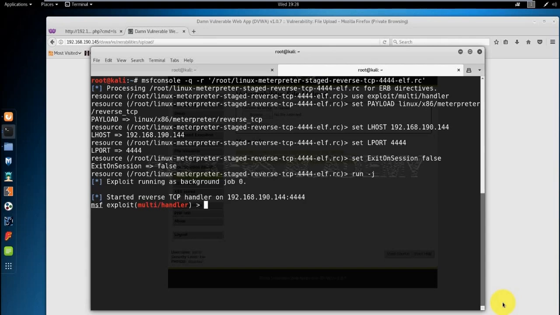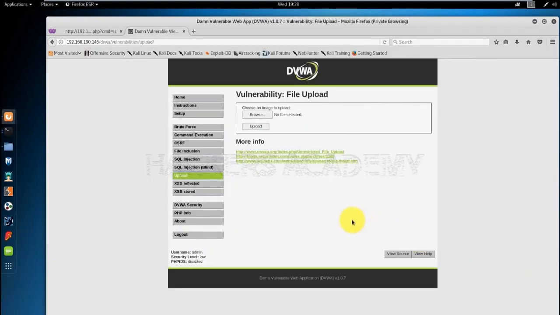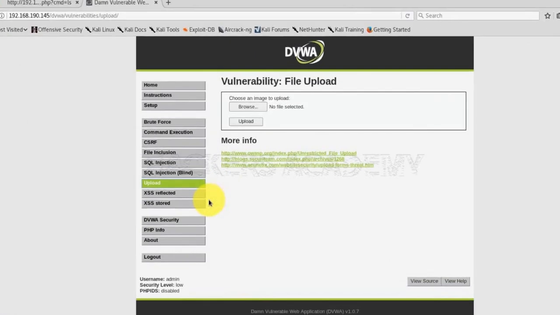Now, of course, what I need to do is I need to upload this executable file and then run it on the Linux system. And to do that, I'm going to be introducing you to another web application vulnerability, just for the fun of it, so we can change a little bit. And we're going to be looking at the command execution.